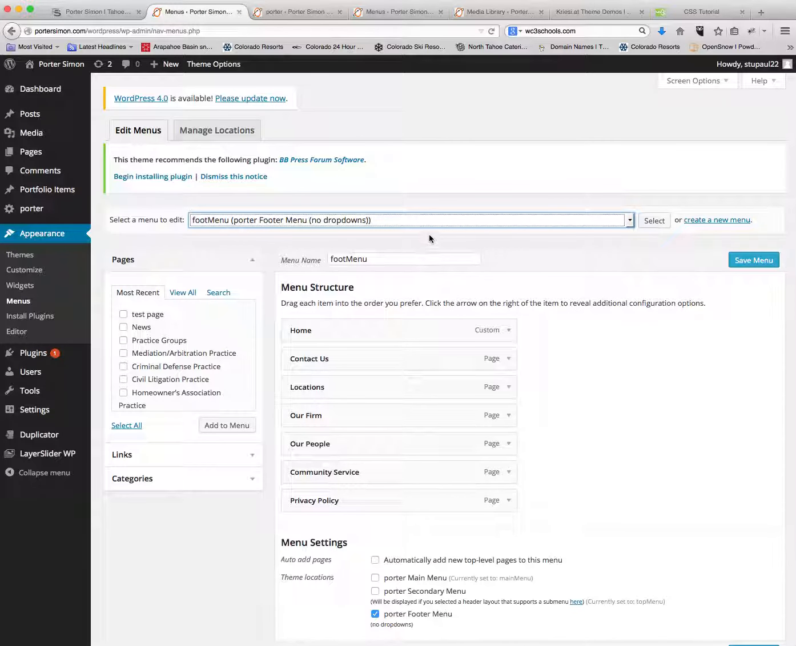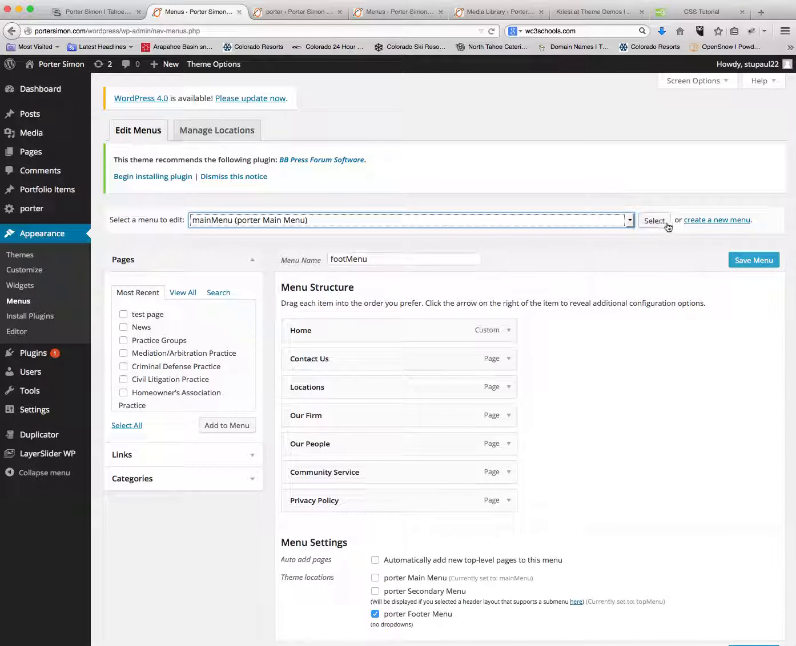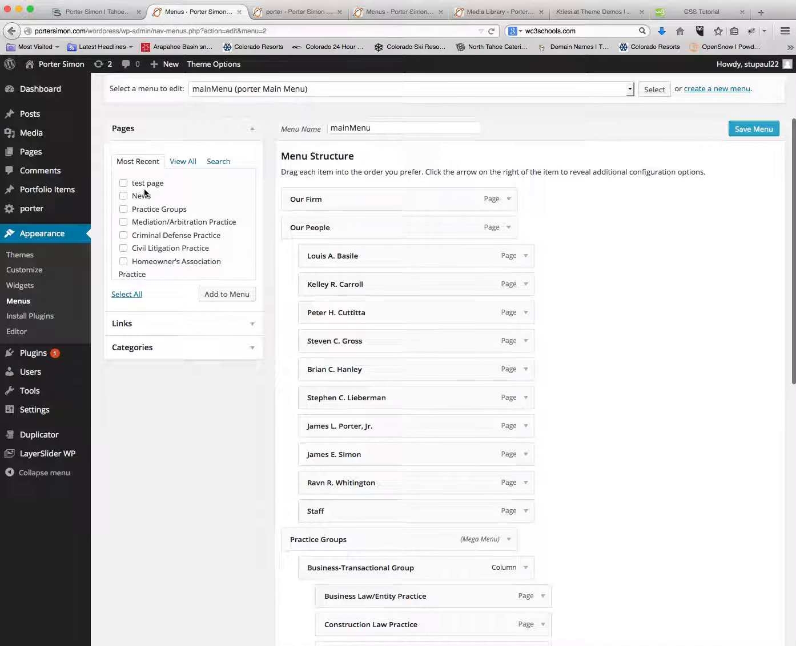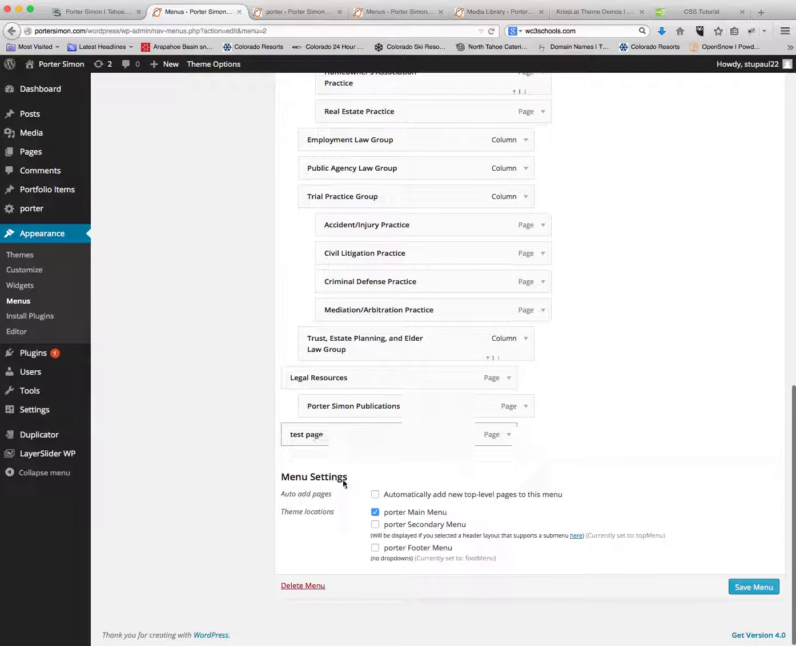So let's click on main menu and let's select it so that it shows up here. And basically, again, what you have is on the left-hand side are things that you can add to the menu, and then on the right-hand side is the actual menu. Okay, so if I wanted to add this test page that we created before to the menu, I'd just click on it and click Add to Menu, and then it would show up down here at the bottom.